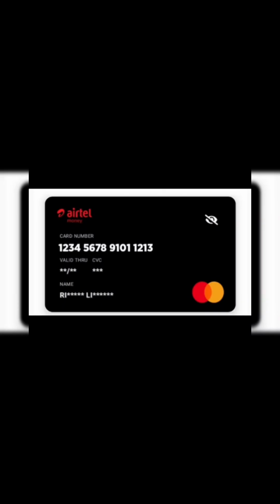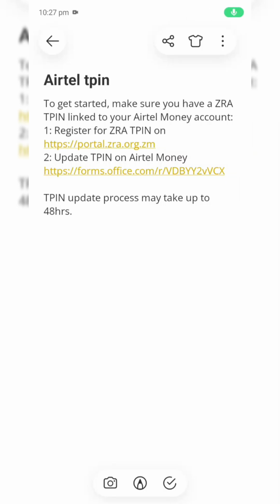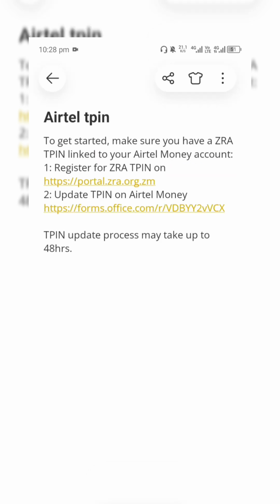This is Lifem Rebek. So in today's discussion, we are going to learn how to create or open the Airtel Global Pay Card or Mastercard. Okay, so let's discuss the few things that are needed in order for you to open your Airtel Global Pay Card. So number one, you have to ensure that your TPIN is linked to your Airtel Money account.